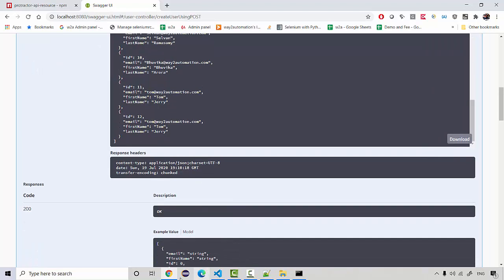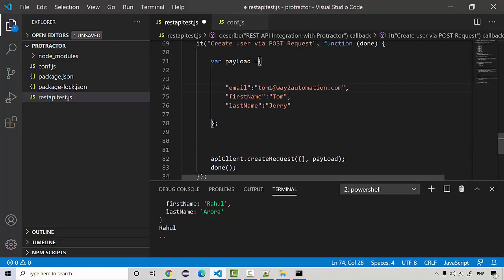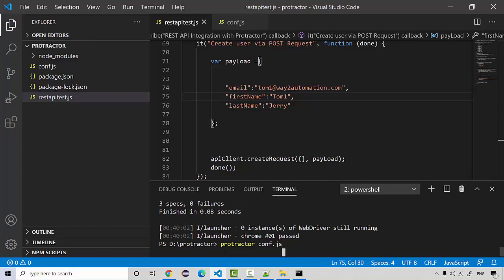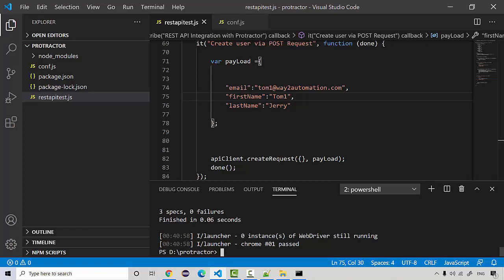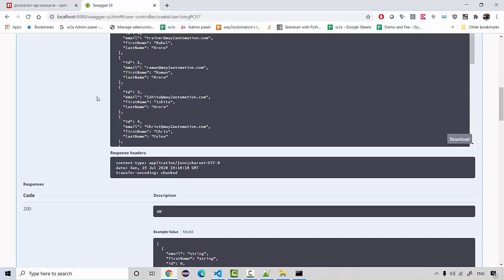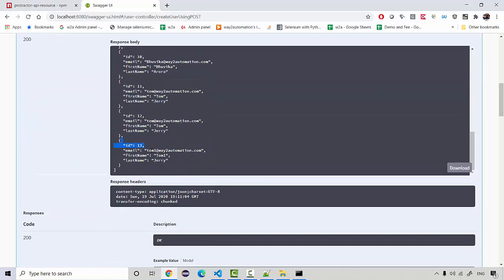If in case I go over here and change this to Tom1 and again execute it, and if I again refresh this, you can see Tom1 is created. Only a single entry is there, right? So this is a very small example of how you can integrate the API testing part, in case you have complex APIs available, right?